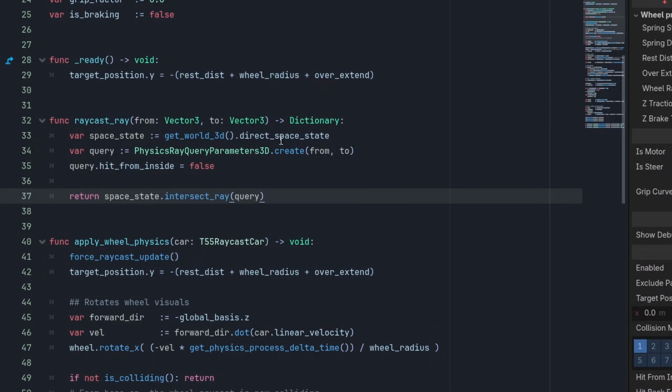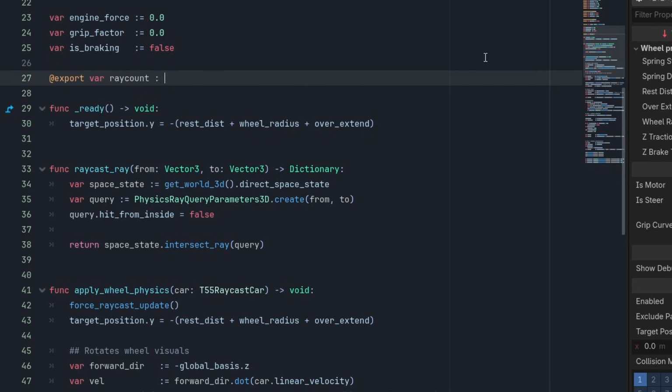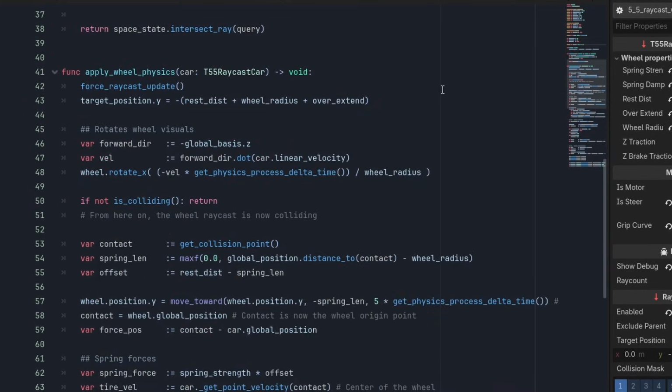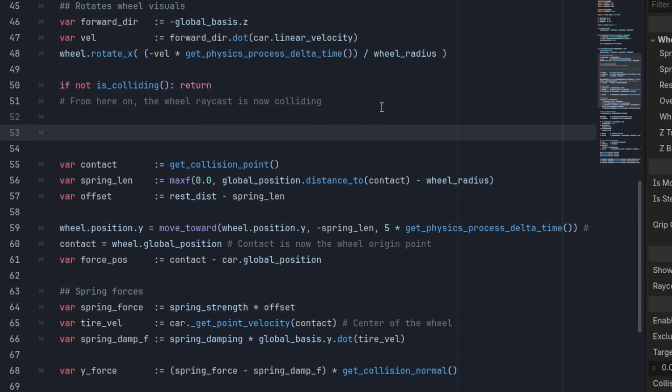Then, let's create an export variable, rayCount, to tell how many rays we want to use. We are going to use 4 plus 1. We are keeping this an odd number, so there is always a ray at the center of the wheel. We won't be needing this anymore, but I'll leave it as it is for now.